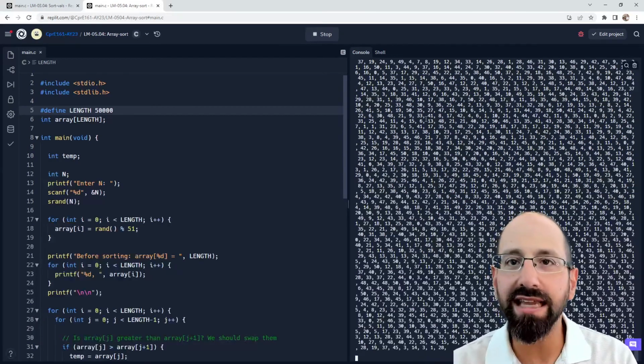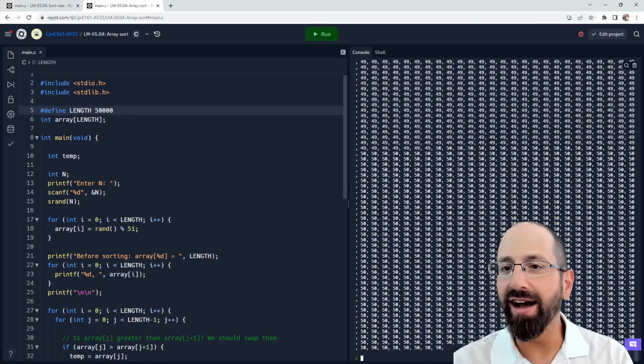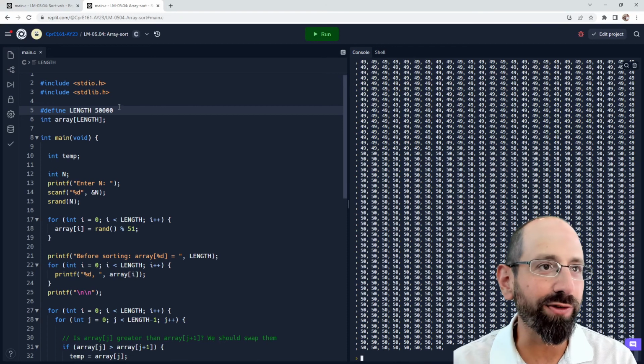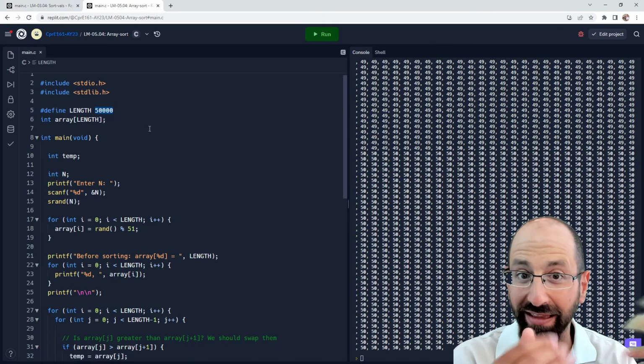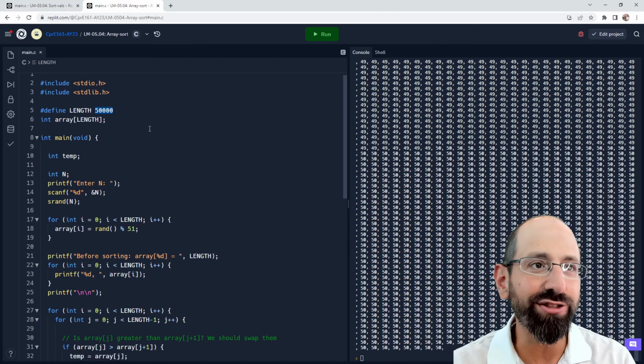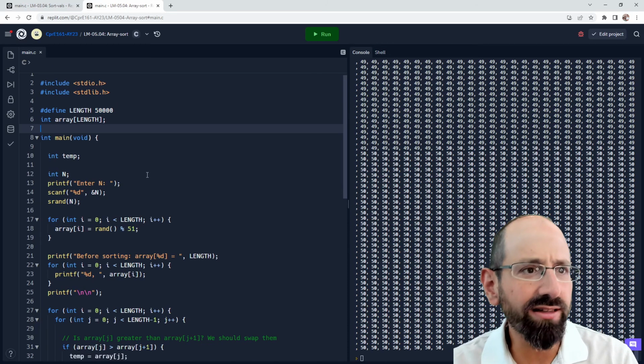Well, of course, in this case, now printing is taking longer than everything else. And there we are. It looks like there's a lot of repetition because there are, right? There's 50,000 numbers, and they only have 50 possible values, so there's going to be like 1,000 copies of each number. The sort was a little slow there.